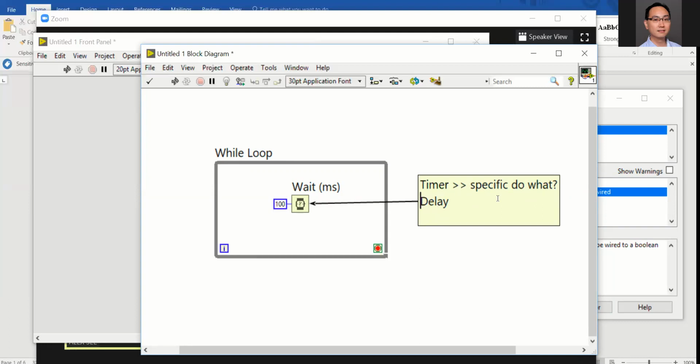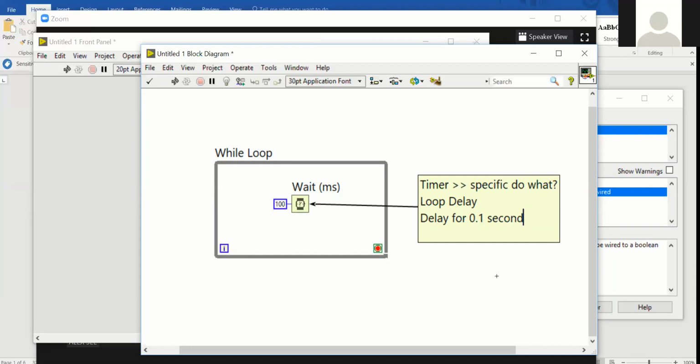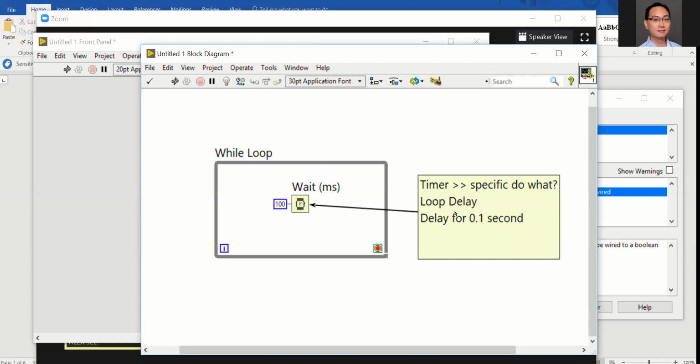Help me a bit. Yeah, it delays for 0.1 second. Okay, so Mr. Kok Chiang says it delays for 0.1 second. How do you know? Because 1000 is 1 second, so 100 is 0.1 second. Yes, correct. You're right.